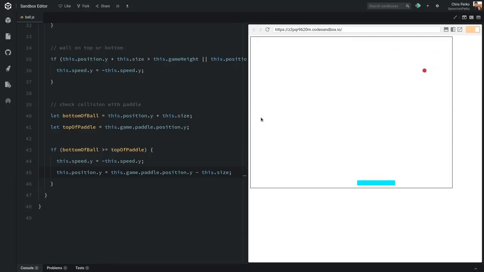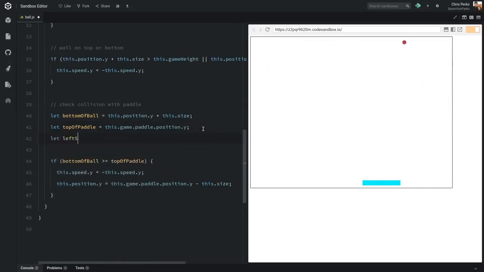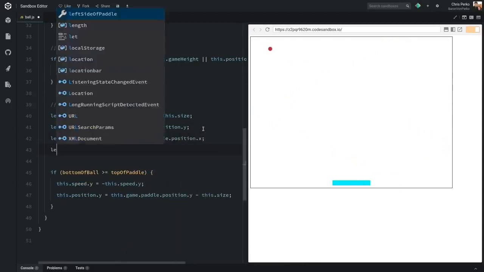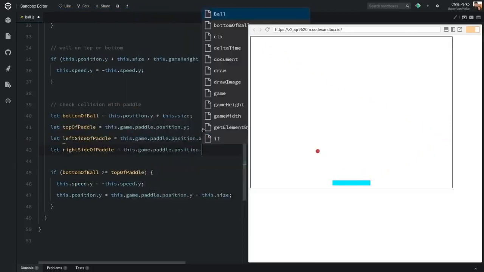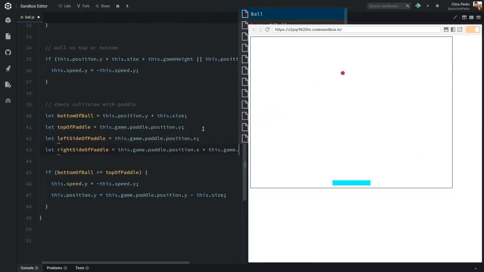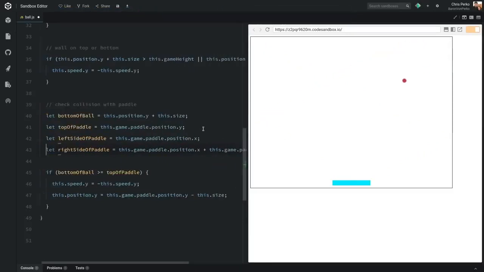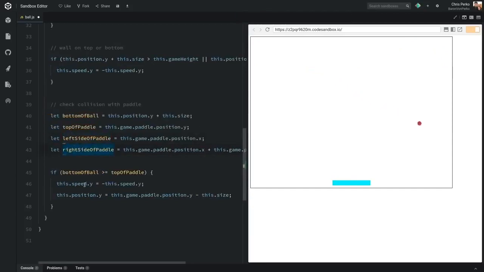Alright, now here's an issue. All we're doing right now is checking where it's at on the y-axis, so if it's left of the paddle, it still bounces off. So we need to know if the ball is actually hitting within the bounds of the paddle. Let's do left side of paddle is this.game.paddle.position.x, and let's do right side of paddle equals this.game.paddle.position.x plus this.game.paddle.width. So now we know where the left and right sides of the paddles are.